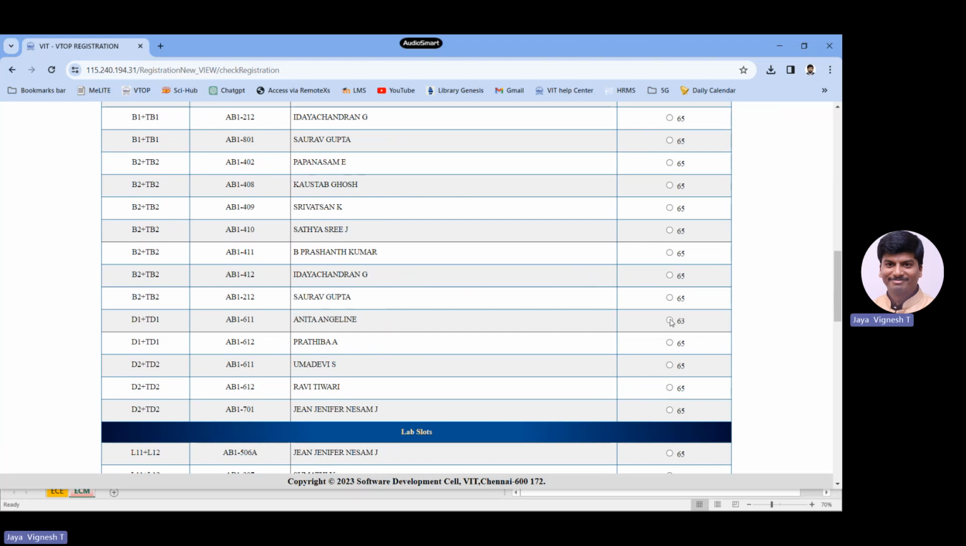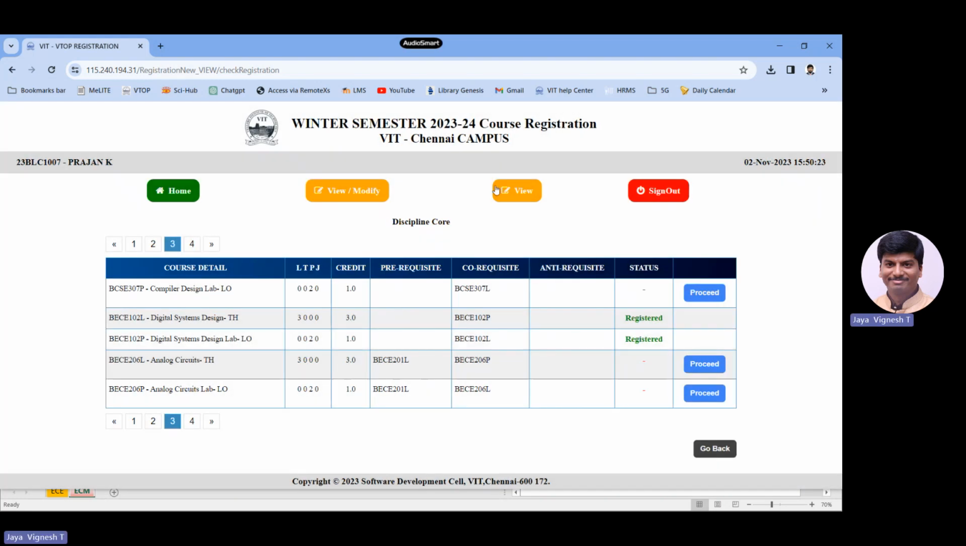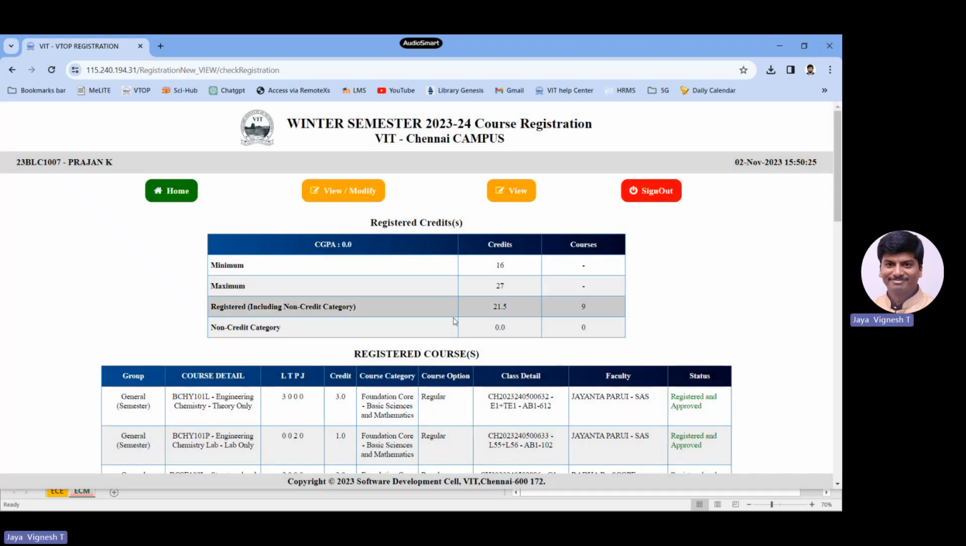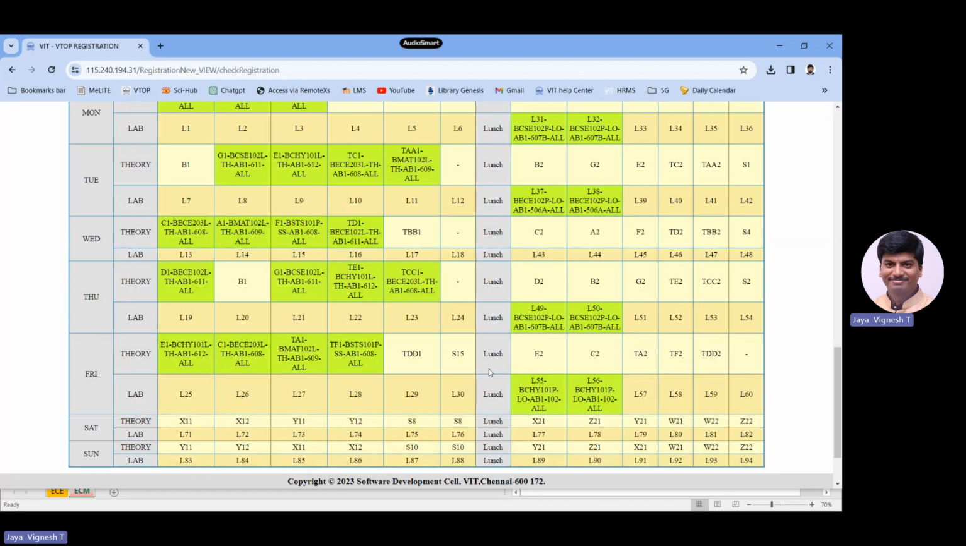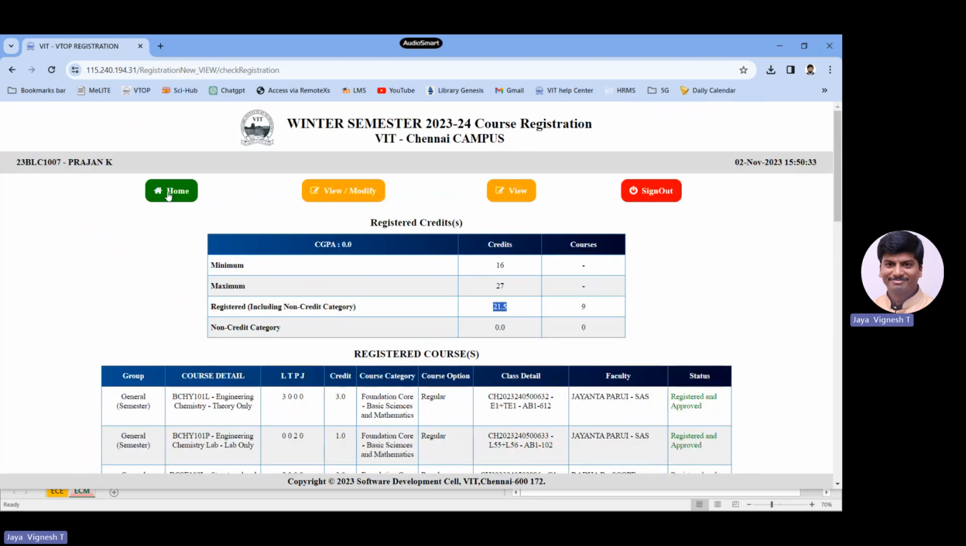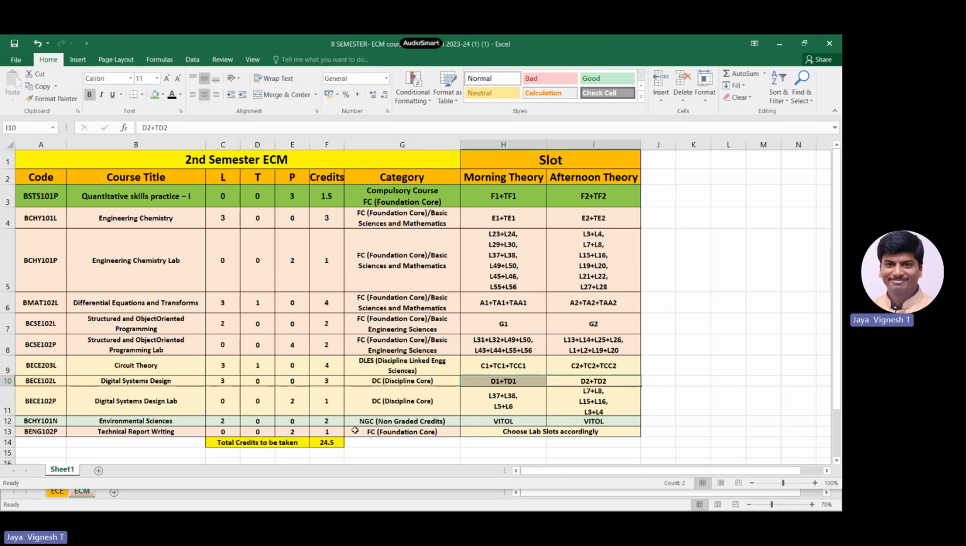I'm going to choose, say, Anita Ma'am, and the corresponding lab slot of Anita Ma'am gets listed. Let me choose that, choose regular and register. If I look at my timetable now, I've registered for 21.5 credits so far, 9 courses, and my timetable is getting neatly generated. What is left over now are the courses under non-graded credits, and the technical report writing under humanities.